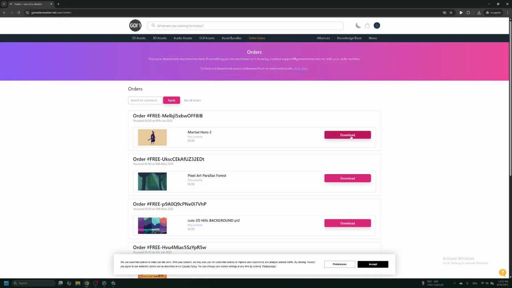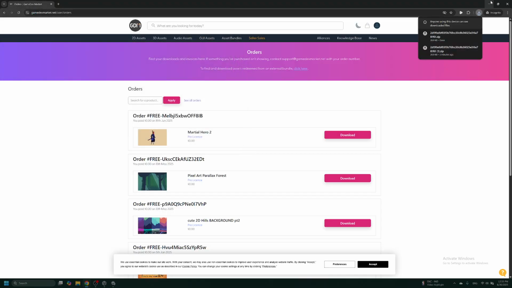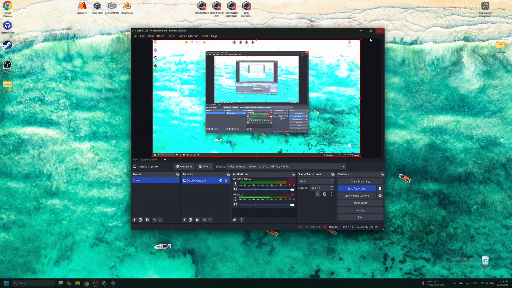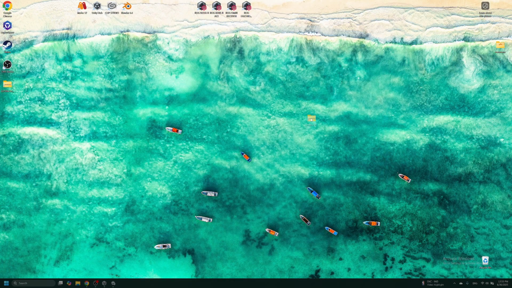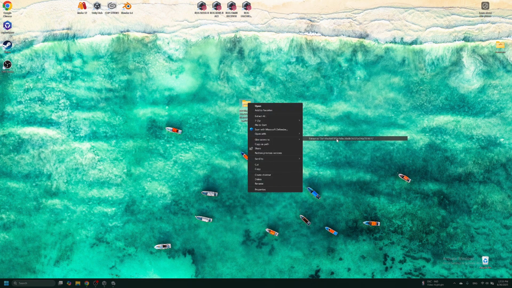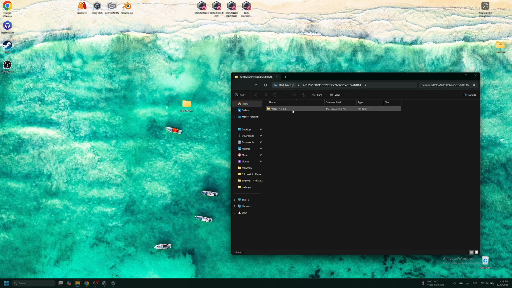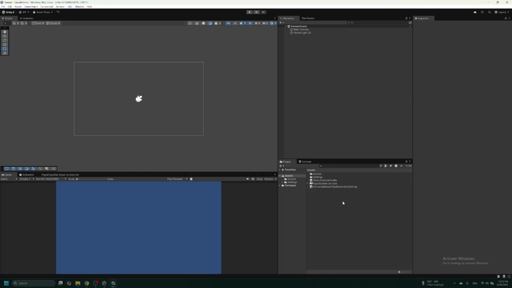So I can click here, I can click download. I can save it on the desktop. So now we have this here. I can extract it. Extract. And we have assets. For now, we need only idle, so I'm going to import to Unity only idle, but later we would need others.